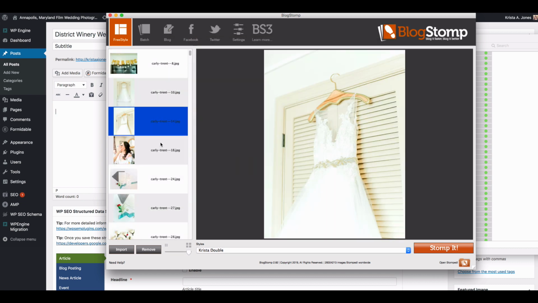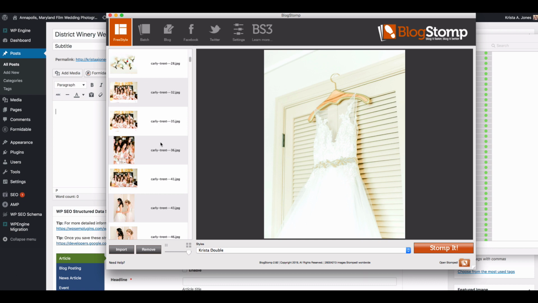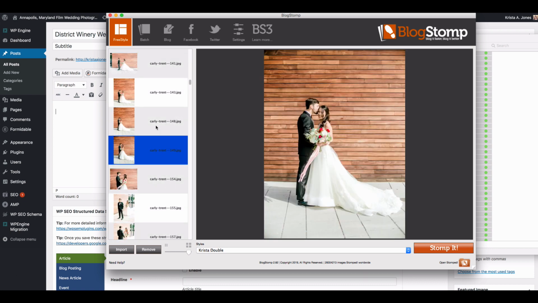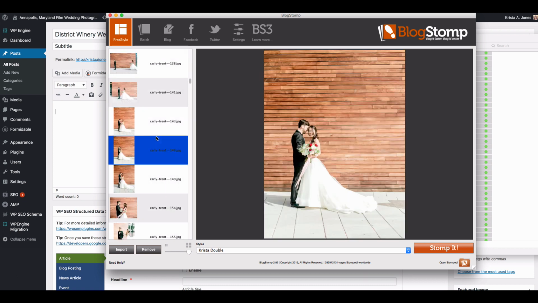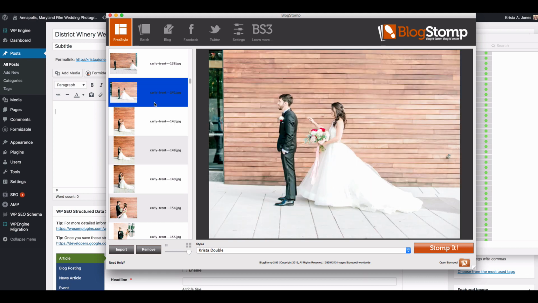And then from here, I can start to size my images. I like to start with a really great wedding image, like one of the actual couple.